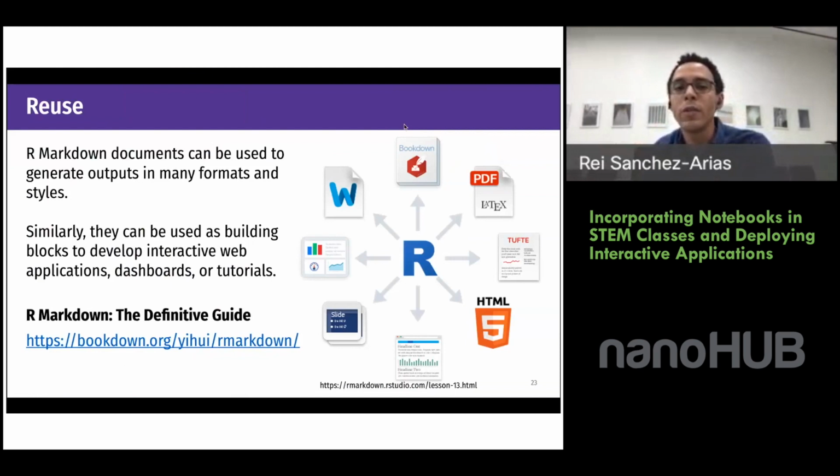So R Markdown documents can be used to generate, as I said, many different formats. You can create a PDF file, you can create a website, which is fantastic. You can create a dashboard, you can create an interactive application, you can generate the HTML associated to your notebook. There are many resources out there nowadays, but by far the work by Yihui is one of the best in terms of the definitive guide for R Markdown.